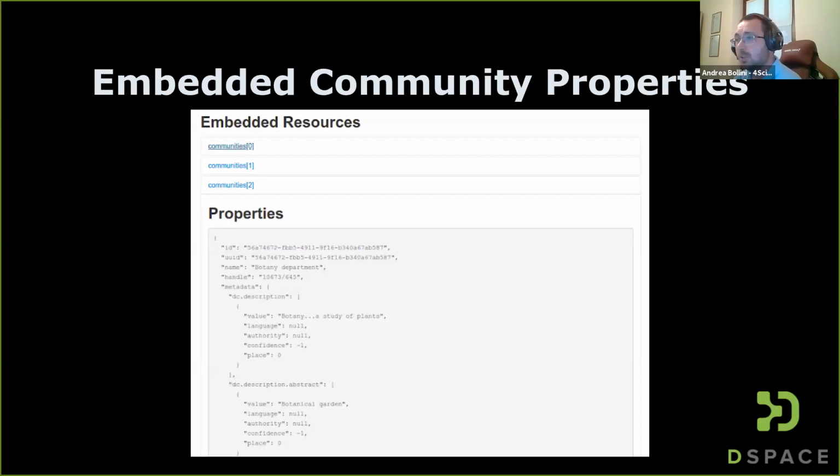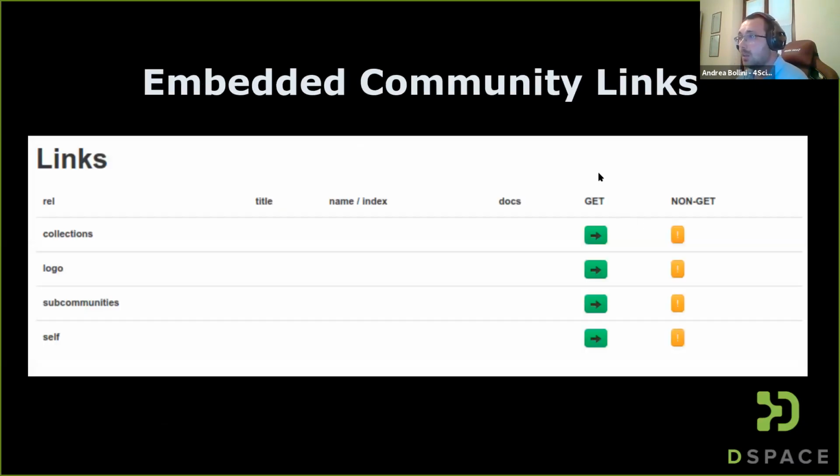In this example, you see how a REST endpoint has returned several communities, and the properties of these communities are present and have embedded resources directly in the HAL browser. Embedding again works for all kinds of links. So you can ask to embed collections when you are retrieving communities or sub-communities or logo, as in this slide, for instance.